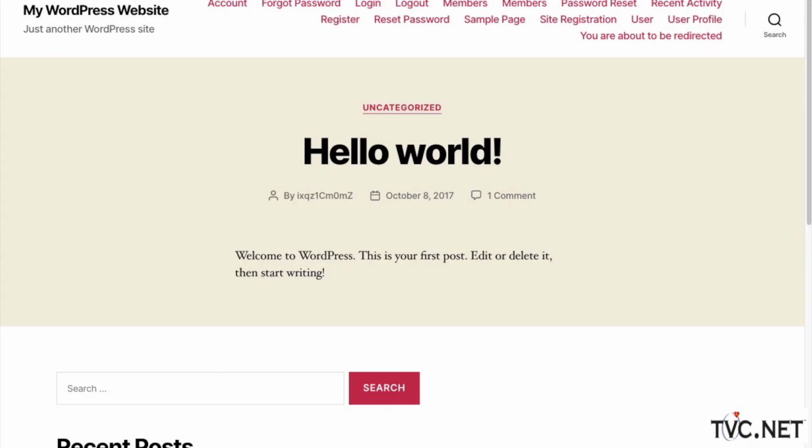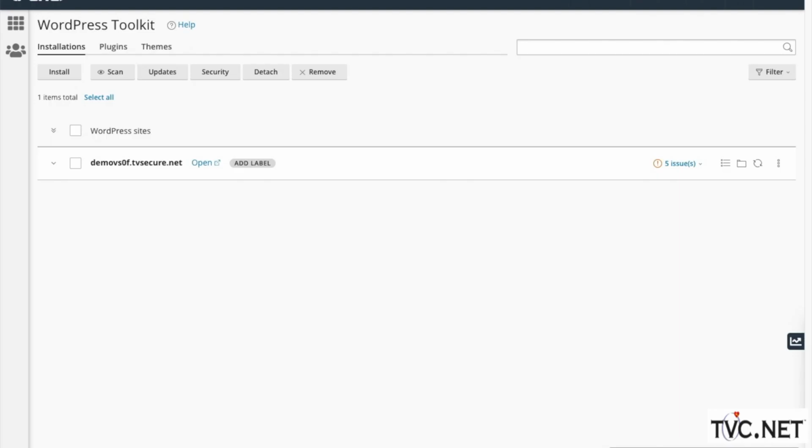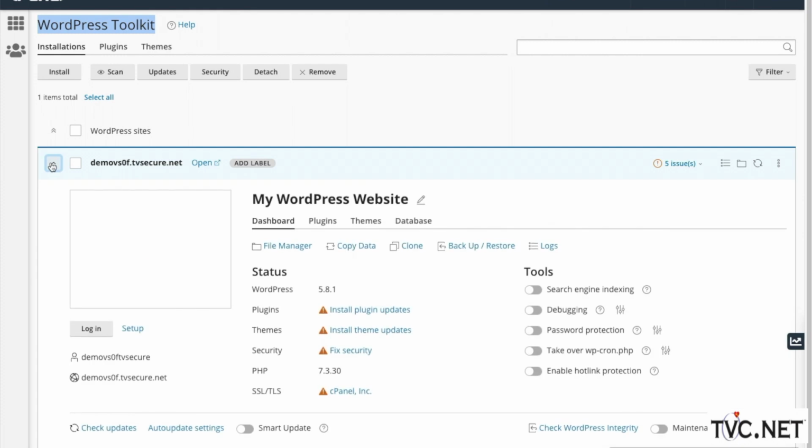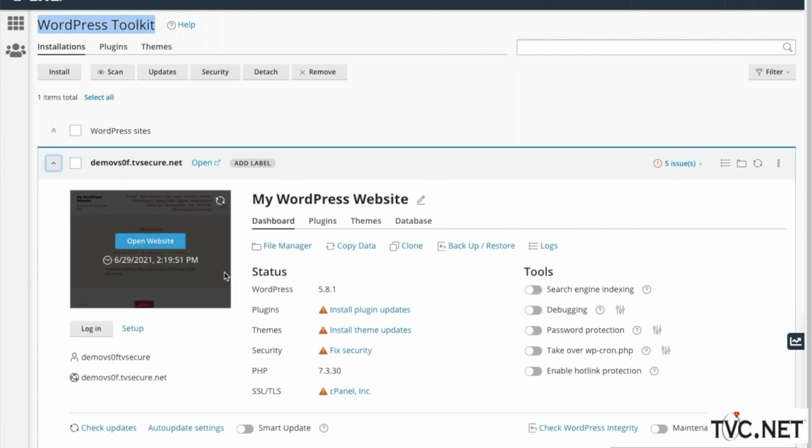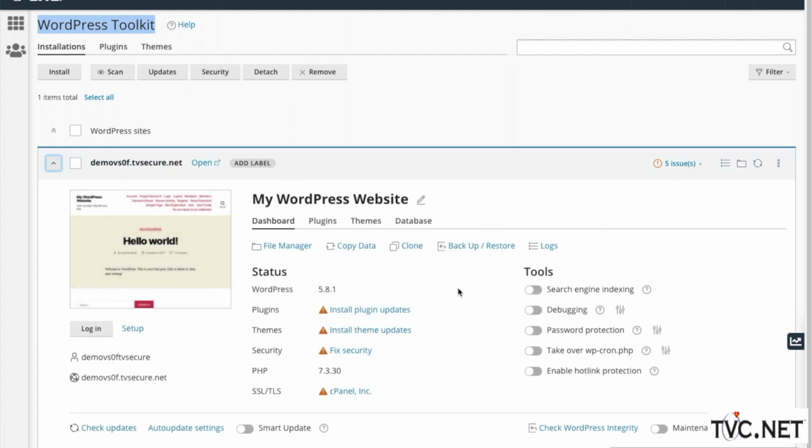Once I get to cPanel, I'll look around for the WordPress Toolkit, click that, and it'll bring me to this page that says WordPress Toolkit. To start, I'm going to find the domain name listed within my WordPress Toolkit and click the little down caret, and that'll show me all kinds of wonderful options.